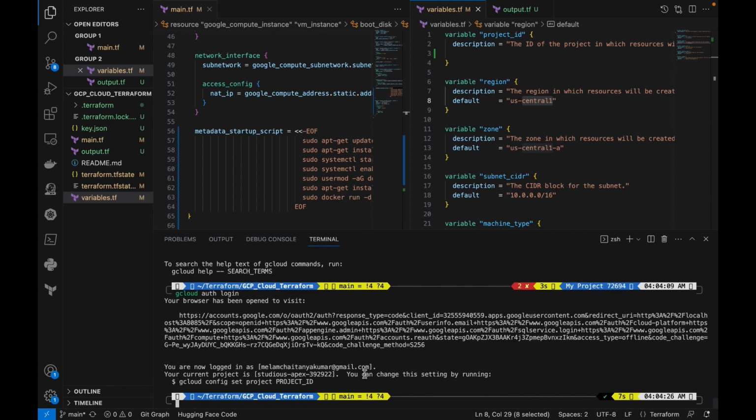So your current project is shown, and you can change the setting by running this. So that's how it is. So let's clear the screen.